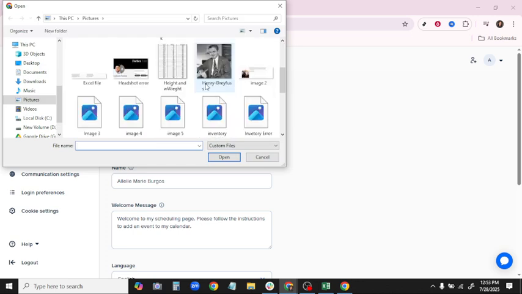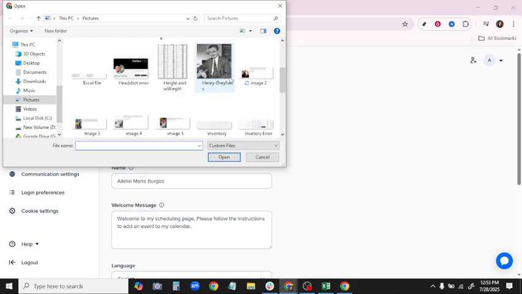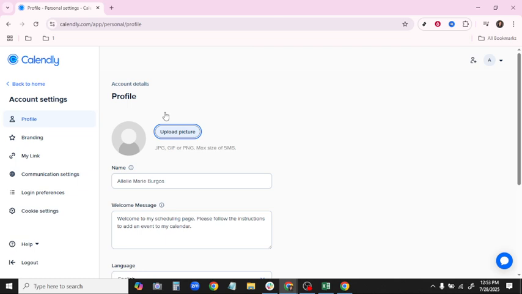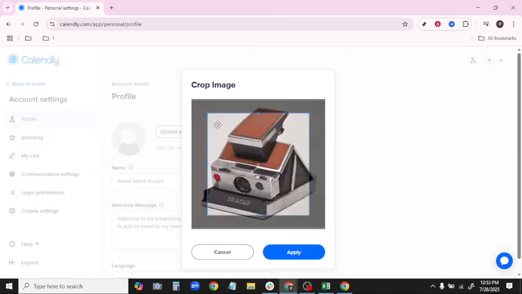It's worth taking a moment to choose an image that best represents you or your brand, one that's clear, professional, and aligned with your purpose on Calendly. With your image selected, you'll see it displayed in the Upload tool.